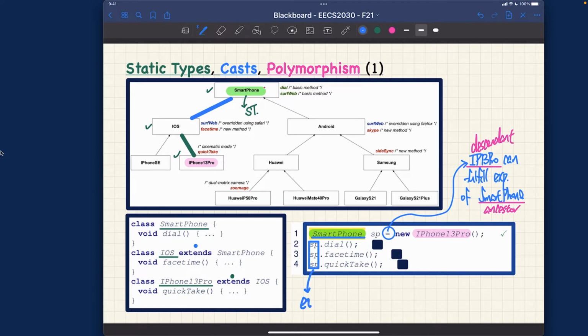So the expectation is only determined by the static type, which is smartphone over here, and dynamic type here is simply not relevant. Okay, so we don't even consider that, right? So there's going to be dial and surf web. These are the only two expected methods that we may call at the runtime, at the compile time as well. So dial and surf web should be okay.